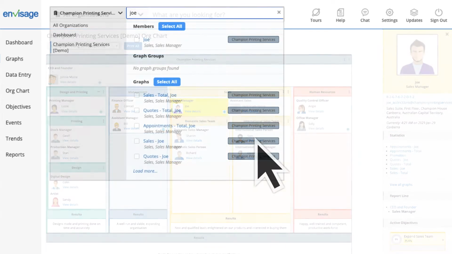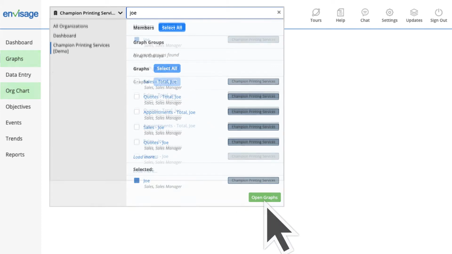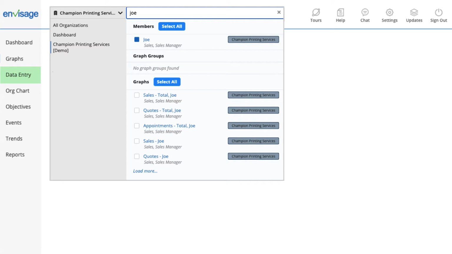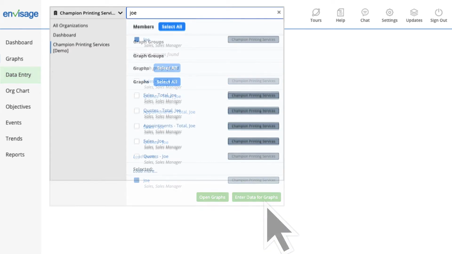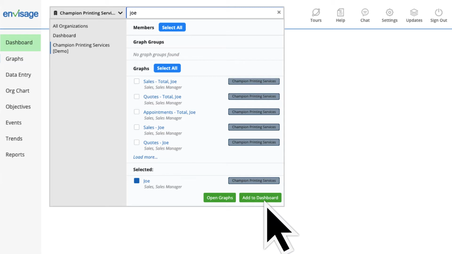The select box behaves differently depending on where you are. For example, using the select box in Graphs or Org Chart provides the option to open graphs for that member. If selecting via data entry, you have the option to add that member's graphs for data entry. And finally, selecting from the dashboard provides the option to add that member's graphs to your dashboard.